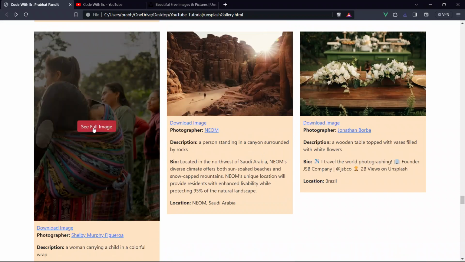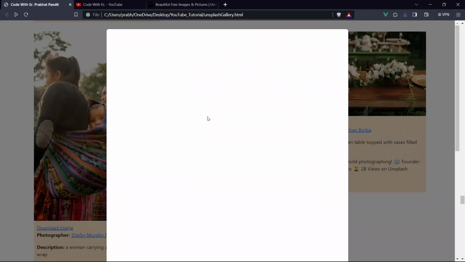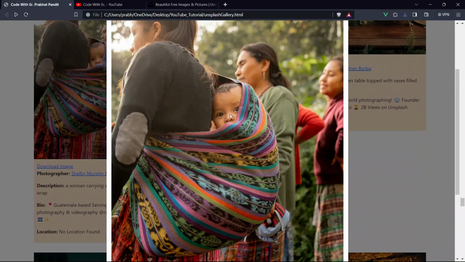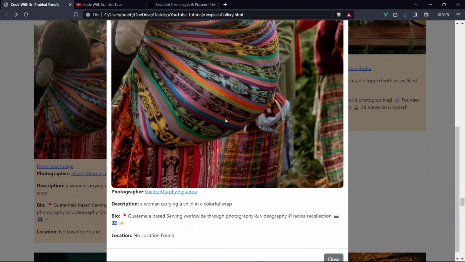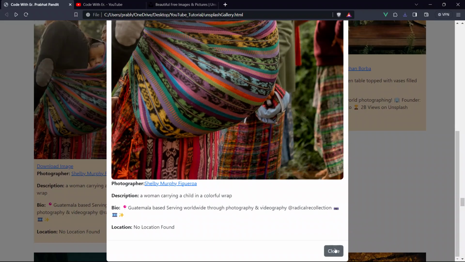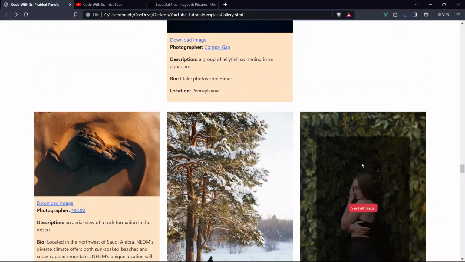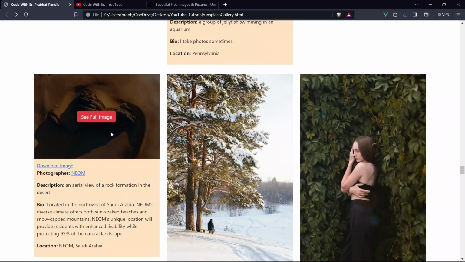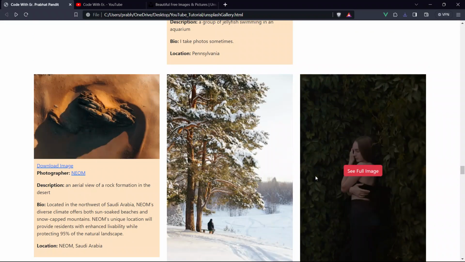See the full image. Click the see full image button. Okay, so you can see a modal is opened, and in that modal you will be able to see the bigger picture, the bigger image, along with the details also: photographer, description, bio and the location as well. So just hit the button close. So guys, you are able to see any kind of images. On every image you will be able to see the same feature, same functionality.